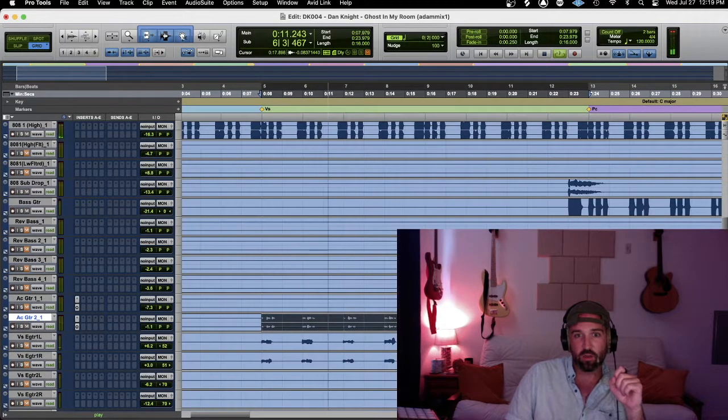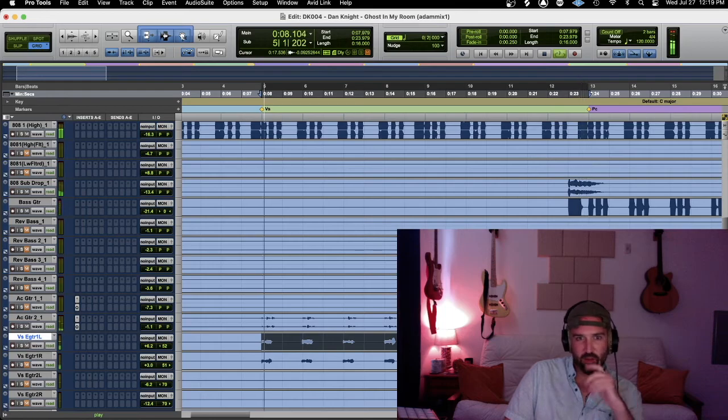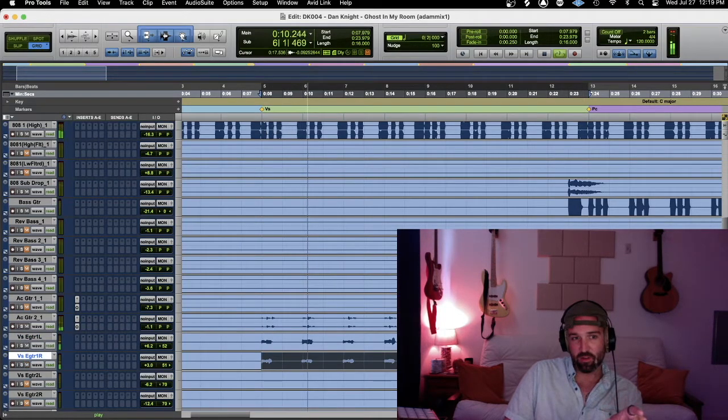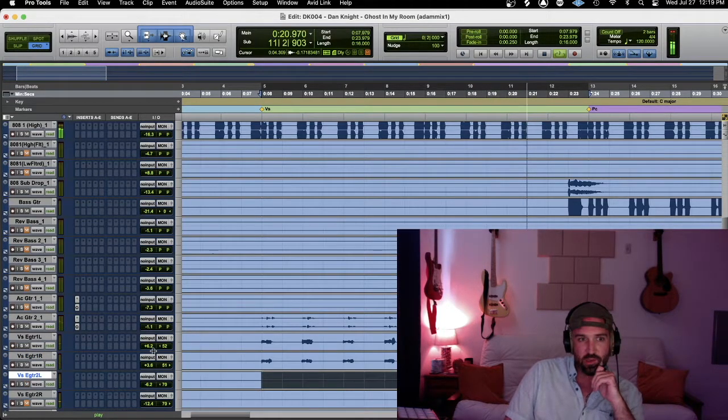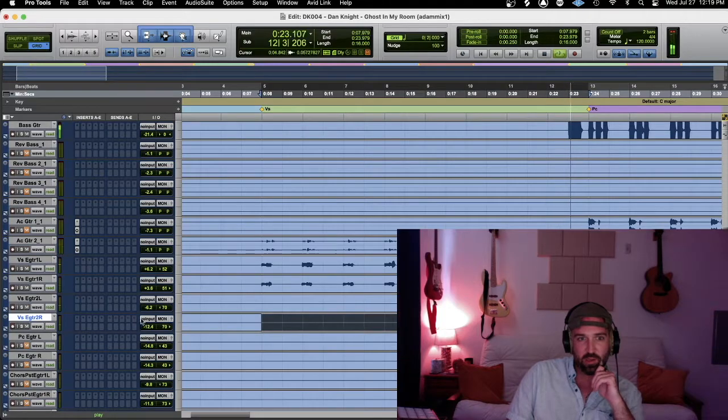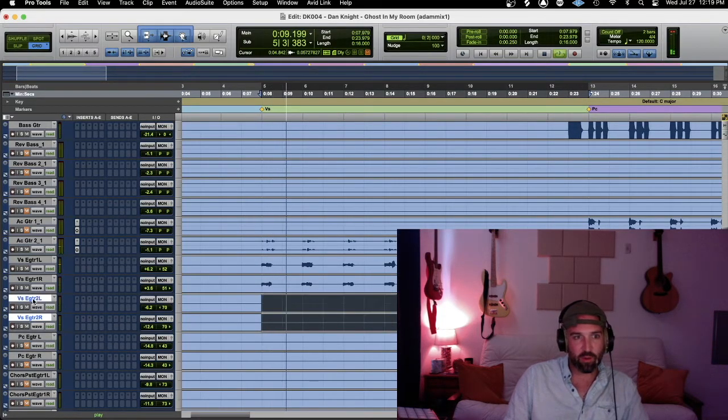Acoustic guitar. I don't believe that's an actual real acoustic guitar. I think that's from Native Instruments. That is real, which is literally just an electric guitar part right there. A second electric guitar part. These are going up.